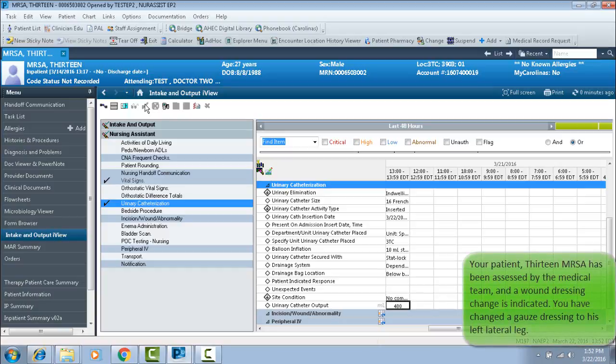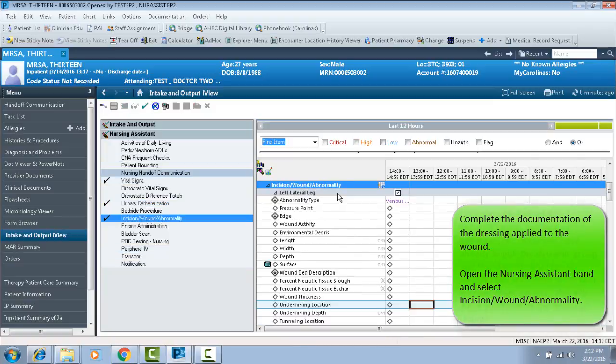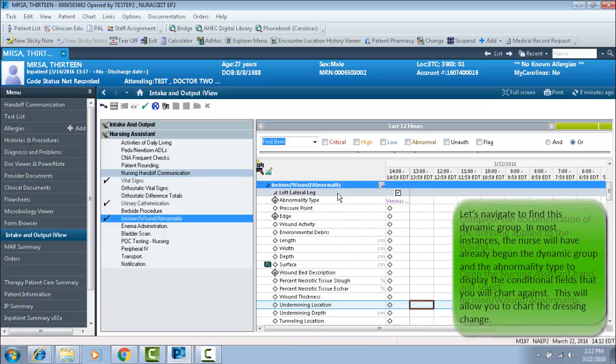Your patient, 13 MRSA, has been assessed by the medical team and a wound dressing change is indicated. You have changed a gauze dressing to his left lateral leg. Complete the documentation of the dressing applied to the wound. Open the nursing assistant band and select incision wound abnormality.